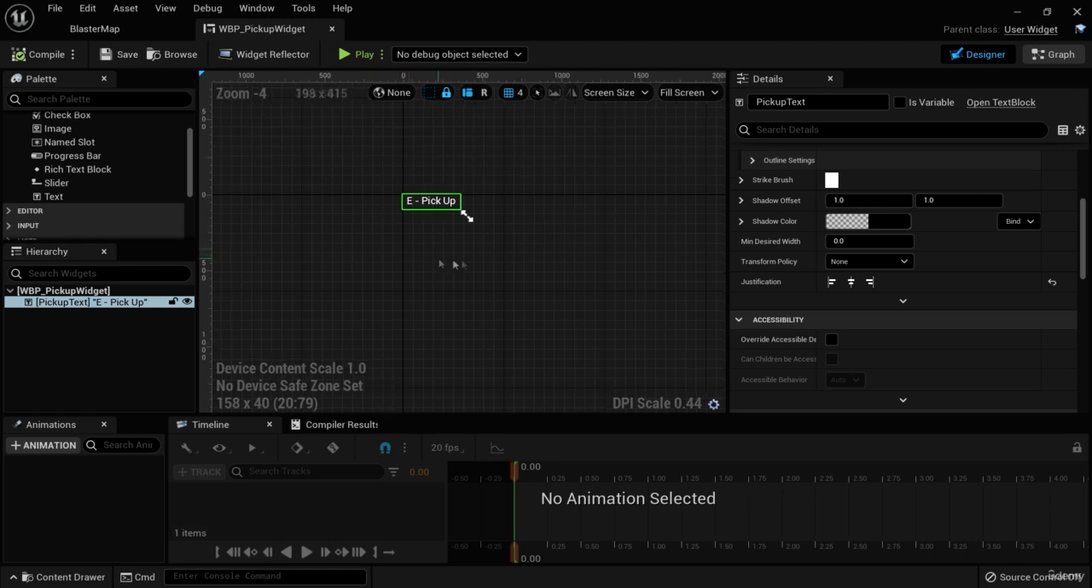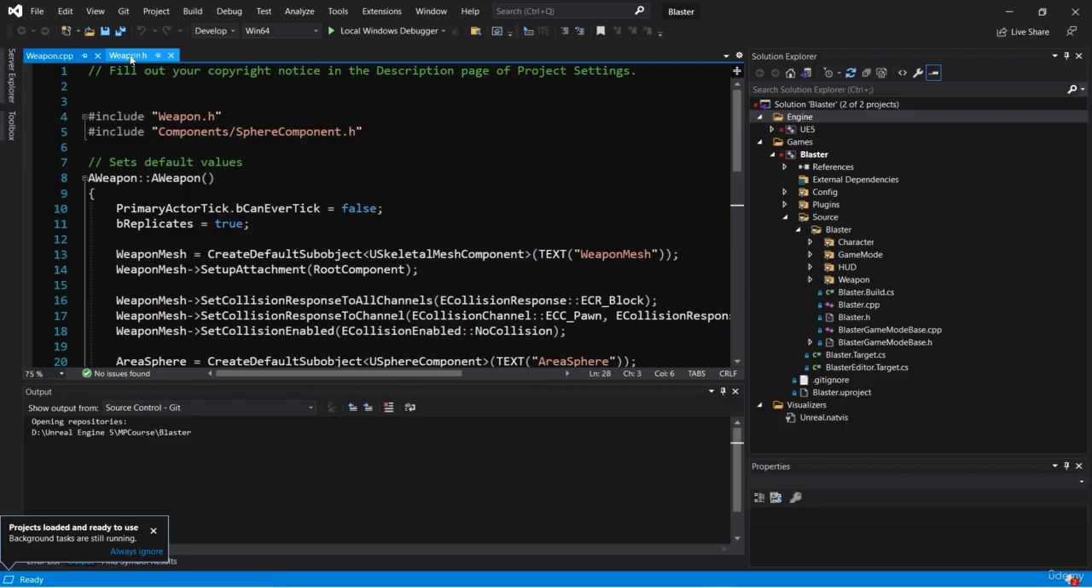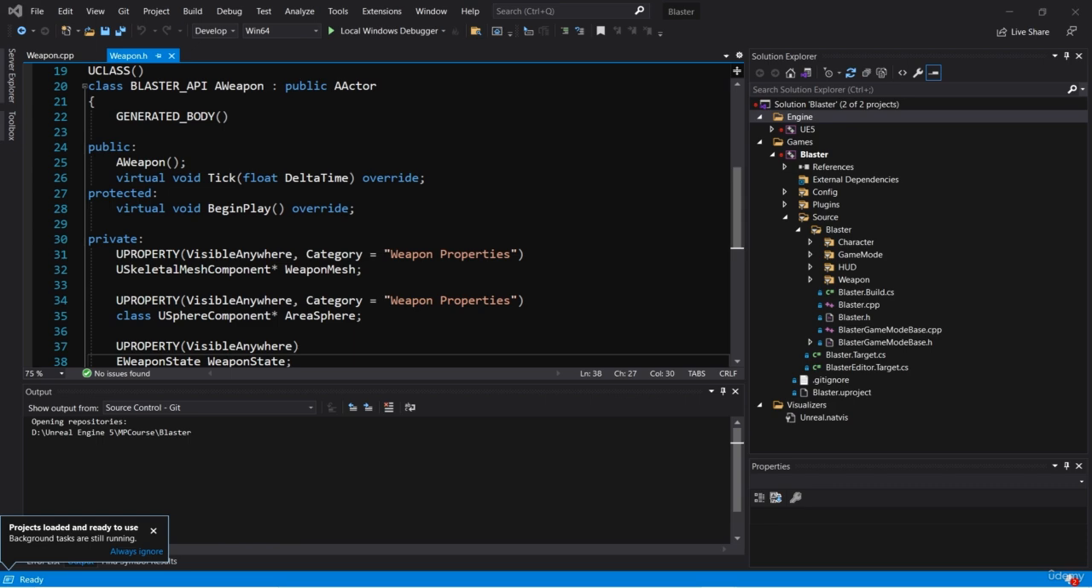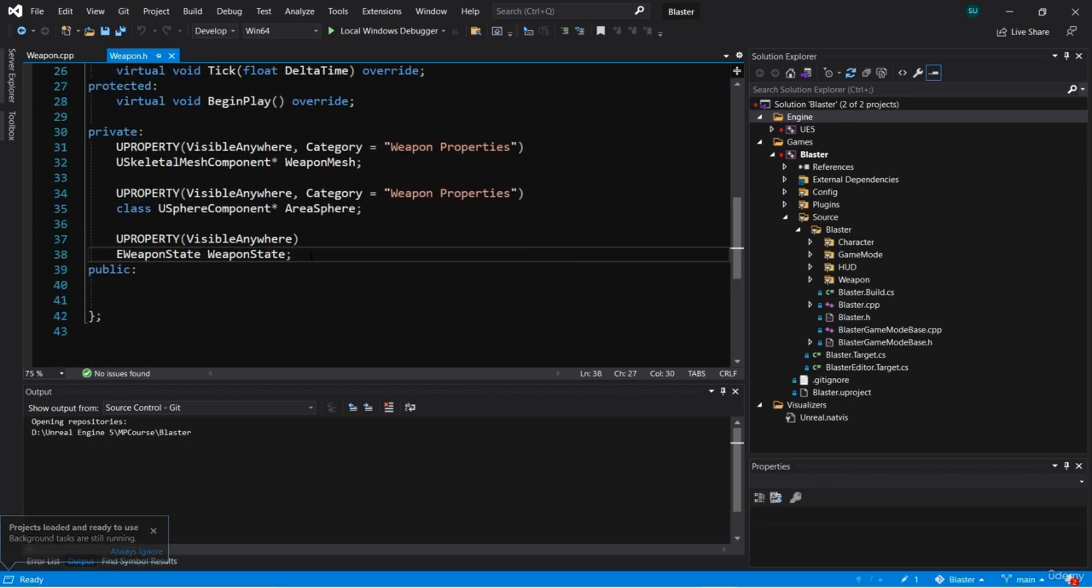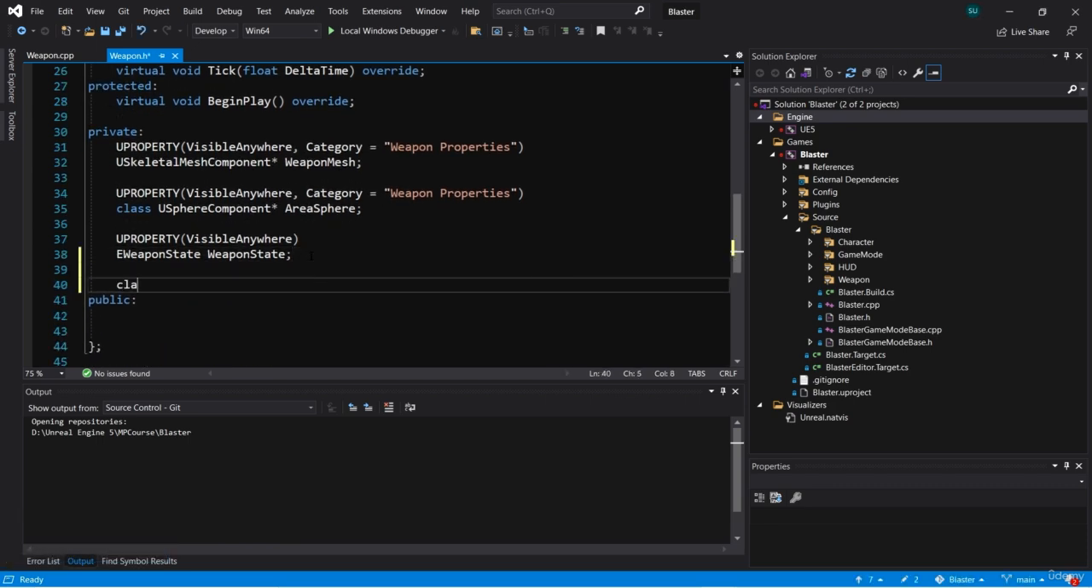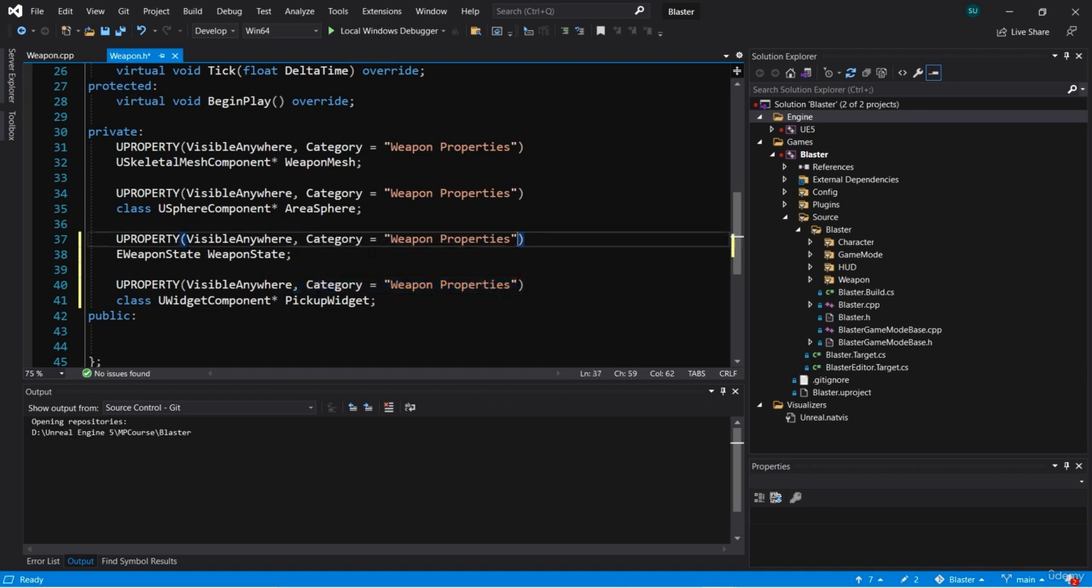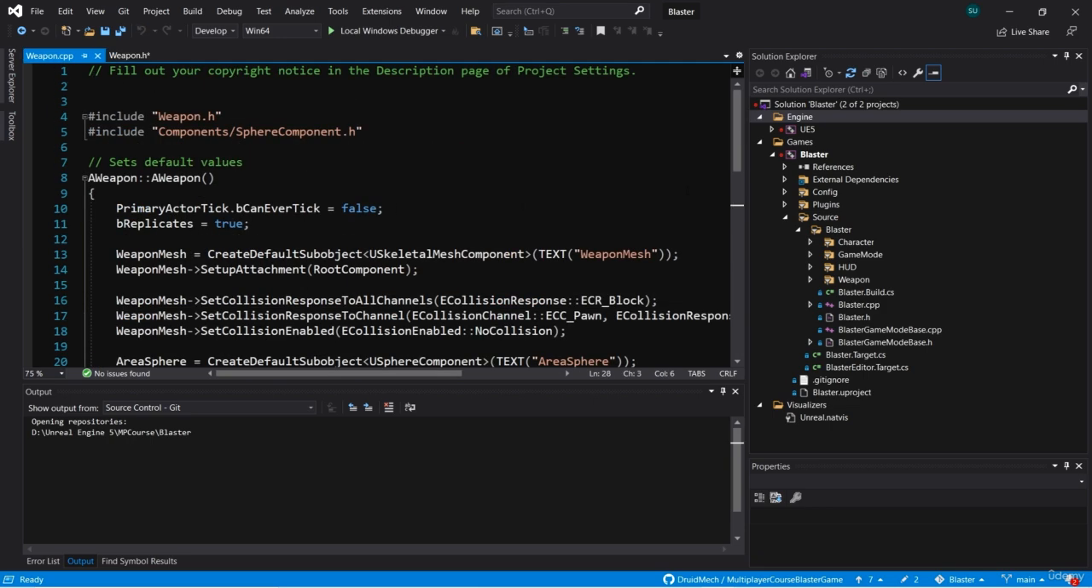Now I'd like to add a widget component to the weapon class. So here in weapon.h, I'm going to add a private variable for the pickup widget. So I'm going to forward declare a UWidgetComponent pointer and call this PickupWidget. Now I'm going to make it EditAnywhere and give it the category WeaponProperties. And since these other variables have WeaponProperties as the category, I'm going to give that category to WeaponState as well.